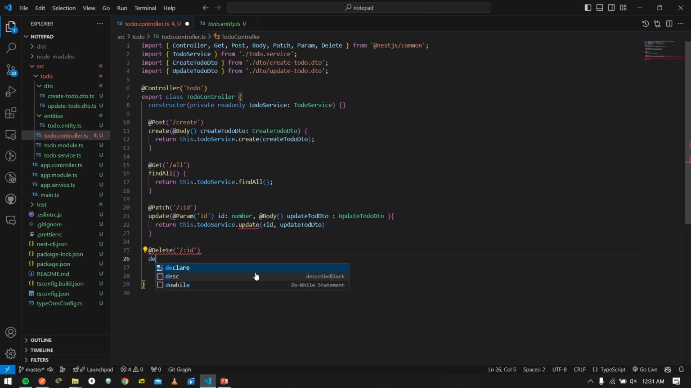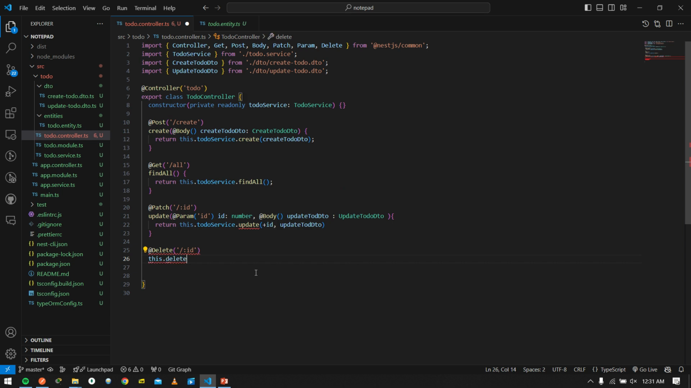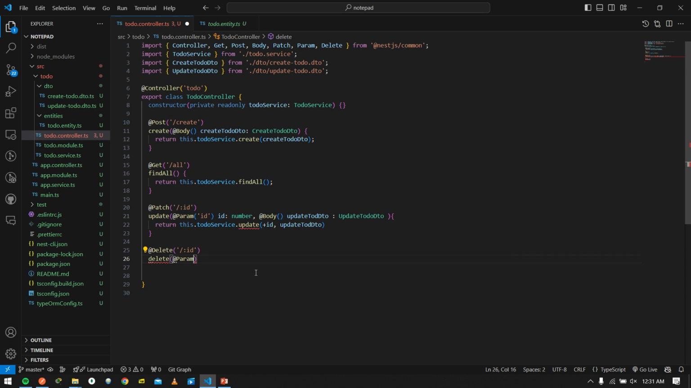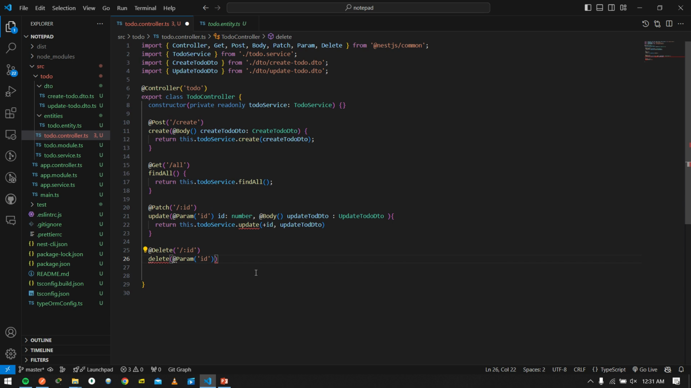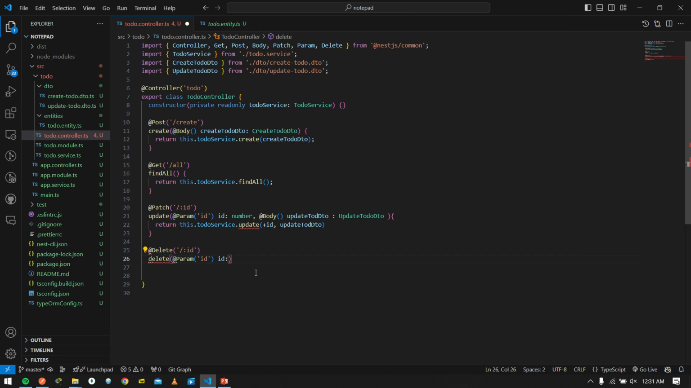Okay, so we'll say delete, right? So it takes a parameter, and the parameter is an ID. What is the ID? The ID is of type number. Okay, so this one will not take a body. There's no need for a body. We just need the ID for the one that we want to delete. That's all that we need.